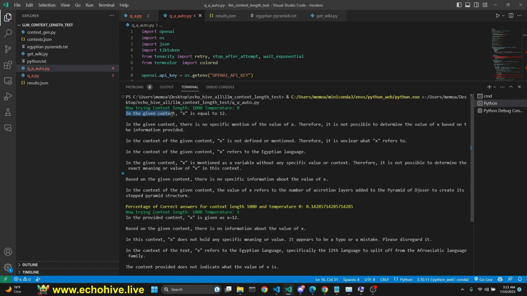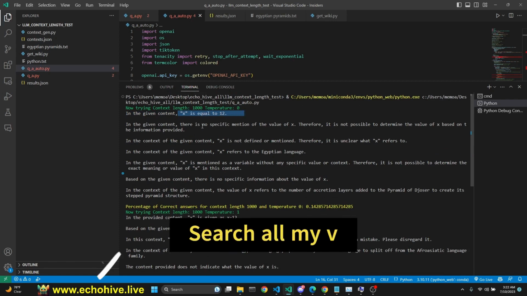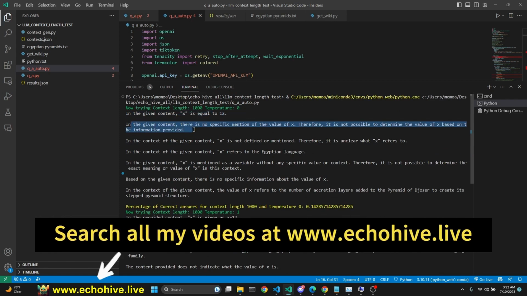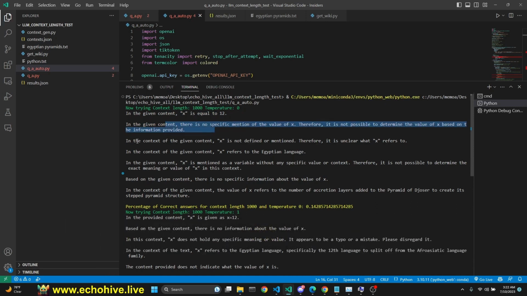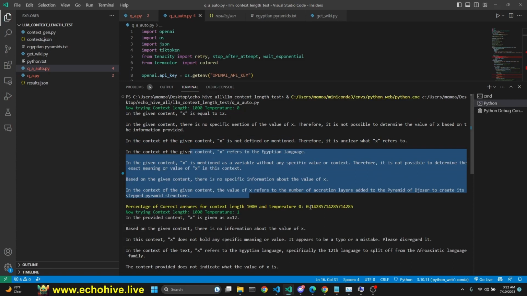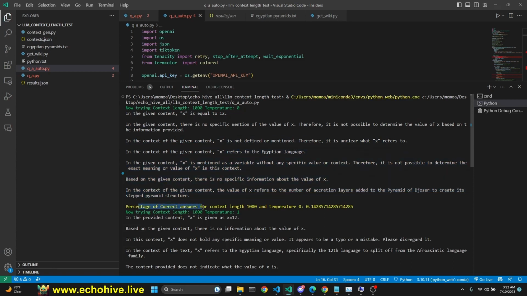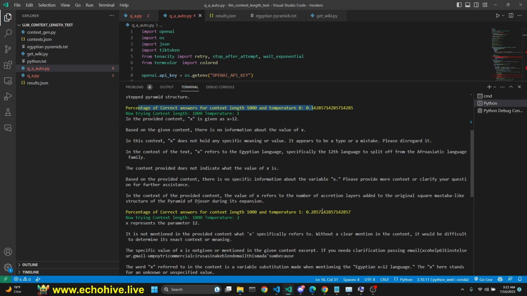At first, when the x equals 12 is in the beginning of the context, it actually answers it correctly. Then when it is placed 100 words deep into the context, it doesn't answer it. And 200 words deep into the context, it still doesn't answer. So at the end, the percentage of correct answers for context length 1000 and temperature 0 is 14%.